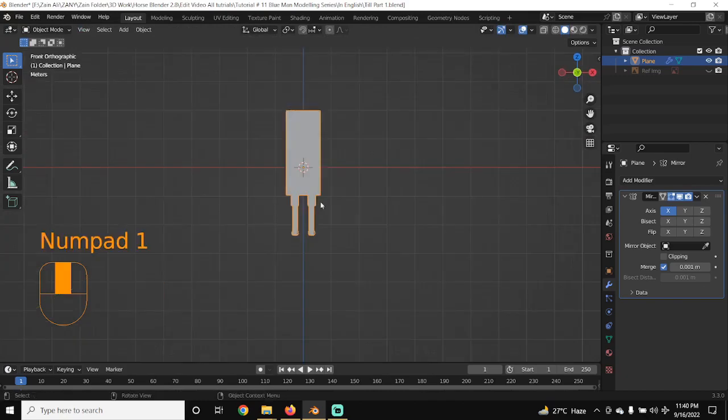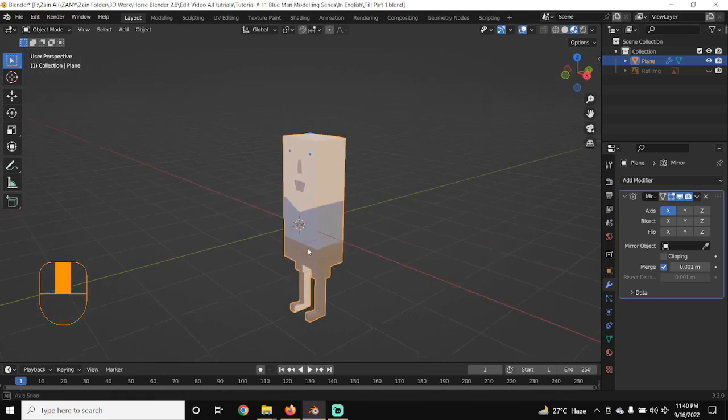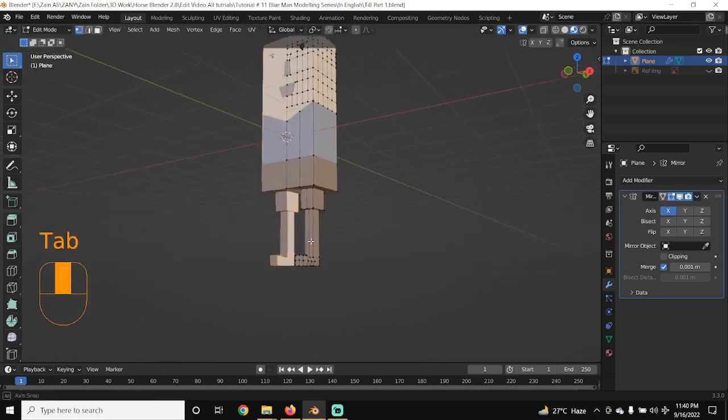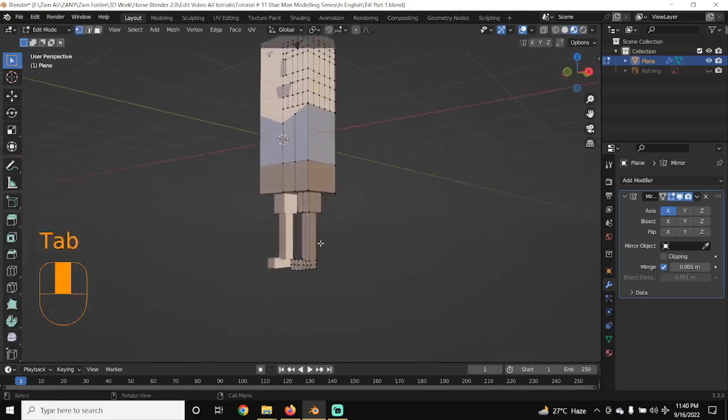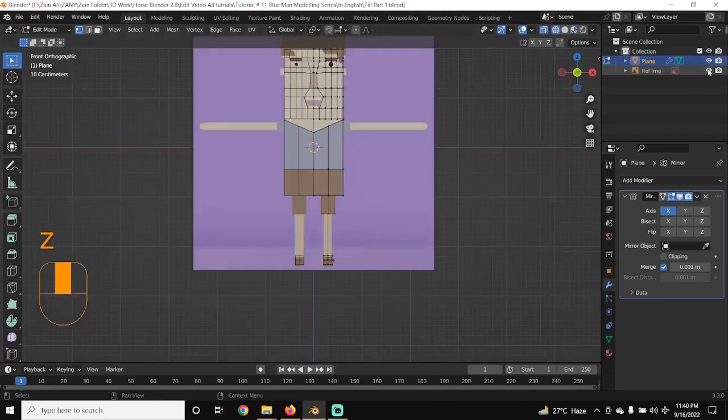Press 1 and press Z and check the material preview. Now we have to make the hands of our character. Before that, we have seen the colors of this part are not right, so we will press 1 and then press Z and wireframe, and enable the reference image.